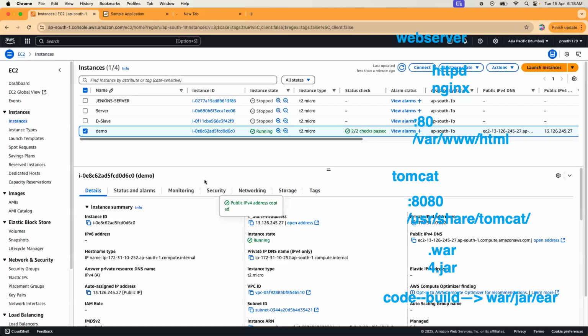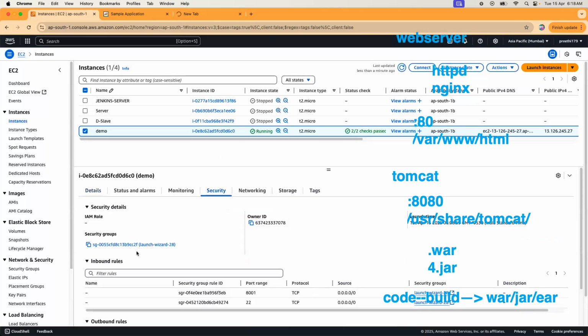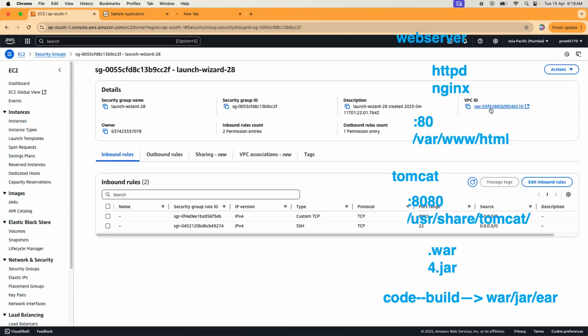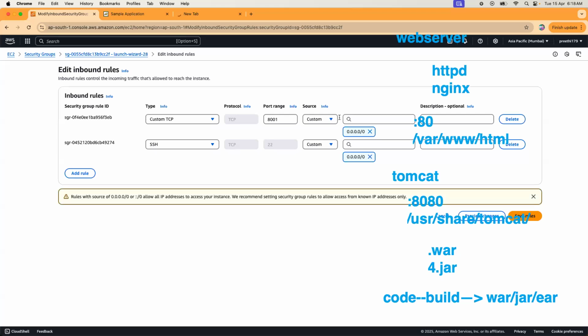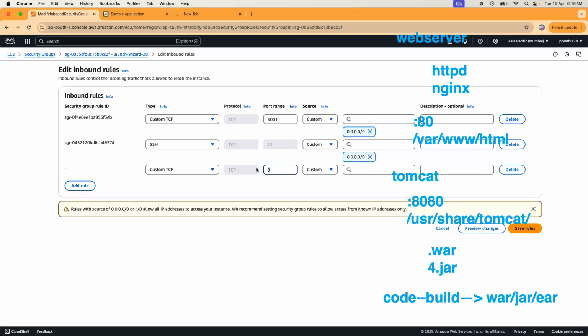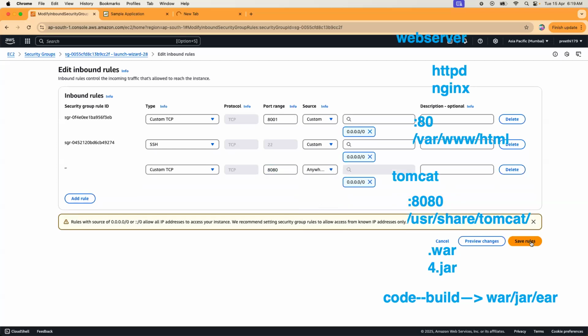But before that, security rules. You should add 8080 as a security rule, right? So you have 8001 and 2020, 22. Let's add 8080 from anywhere.